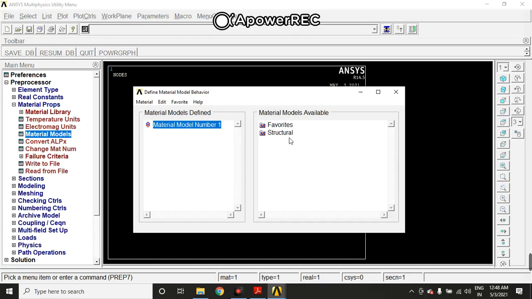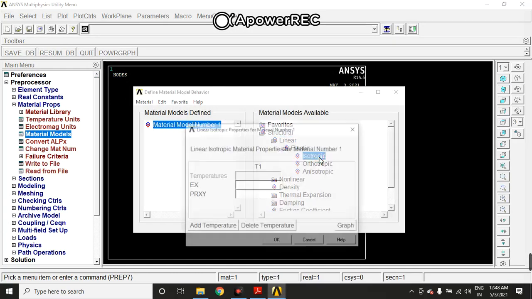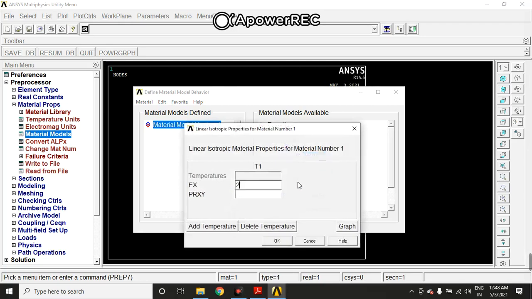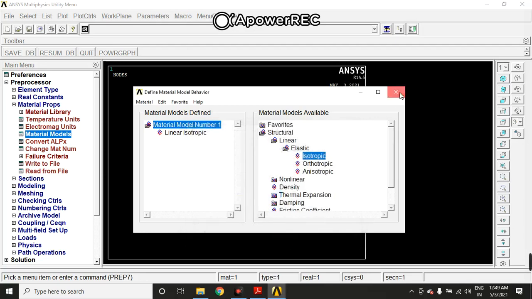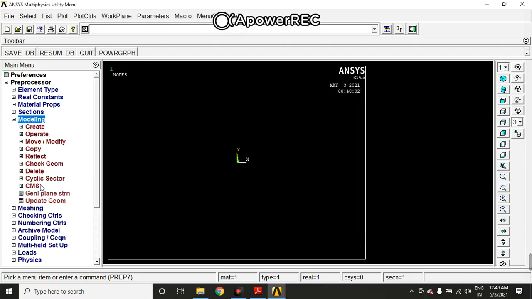Now we'll go to the material properties, material model. You will have a new window. Click on structural, linear, elastic, isotropic. Enter a modulus of elasticity value as 207 E9 and Poisson's ratio as 0.27. Click on OK. Close this. Now we'll go to the modeling.